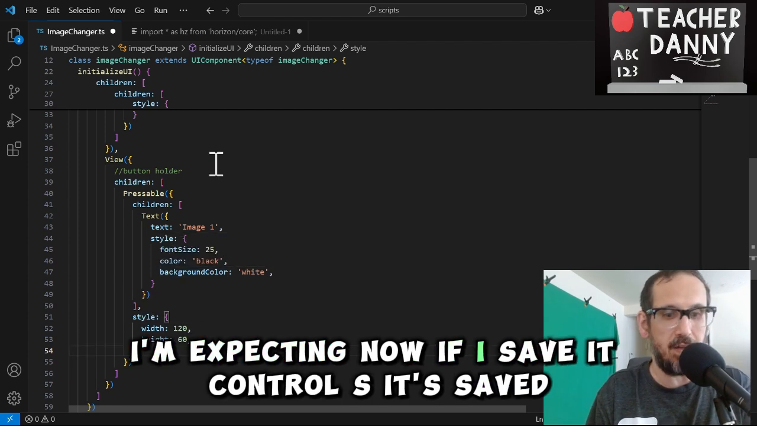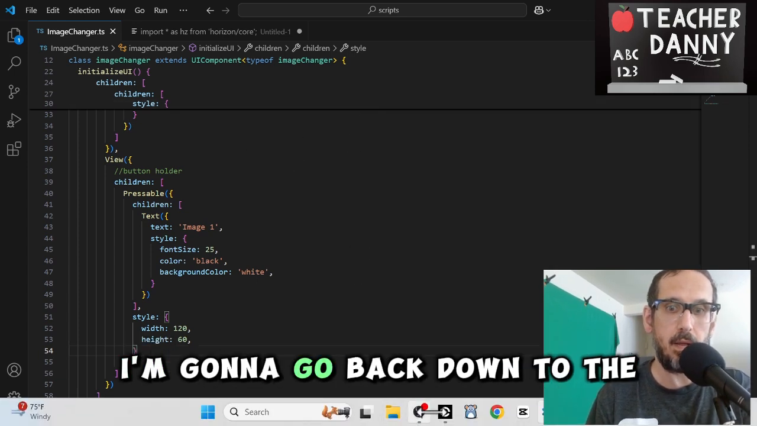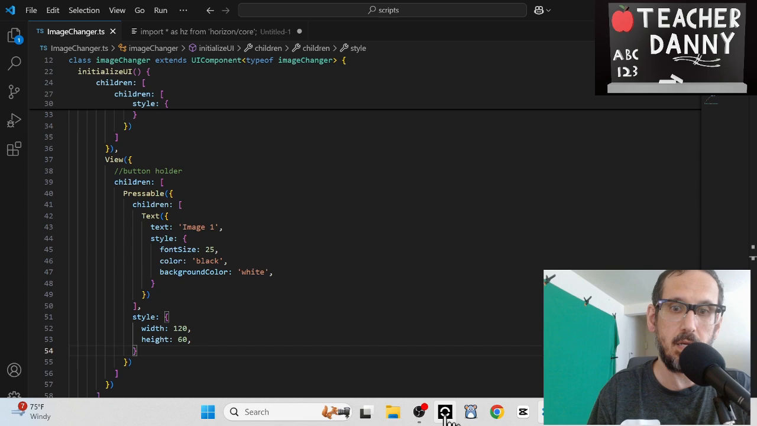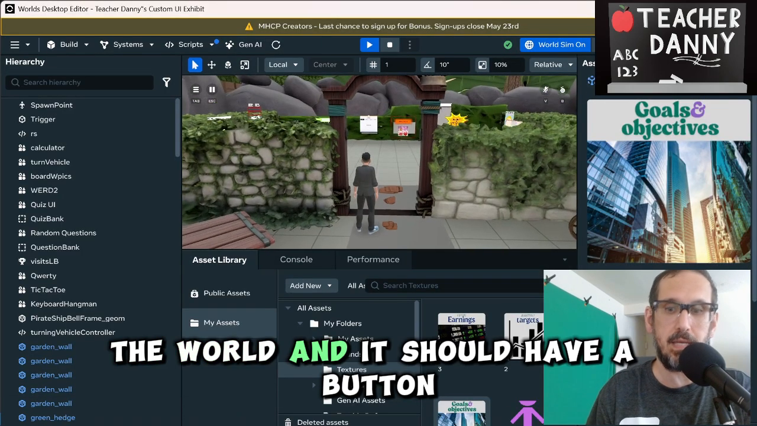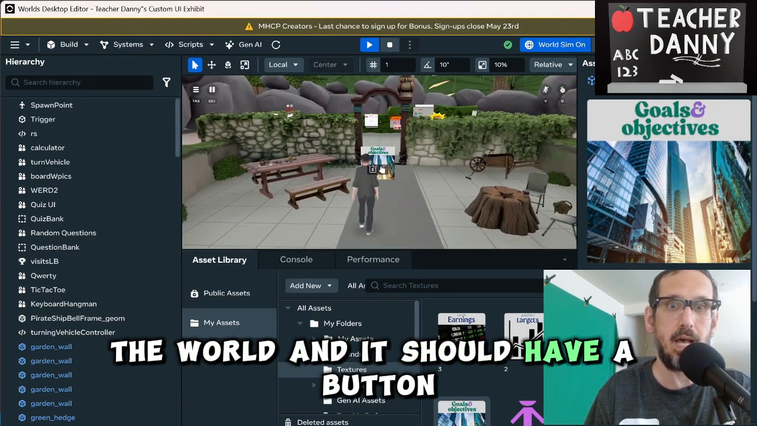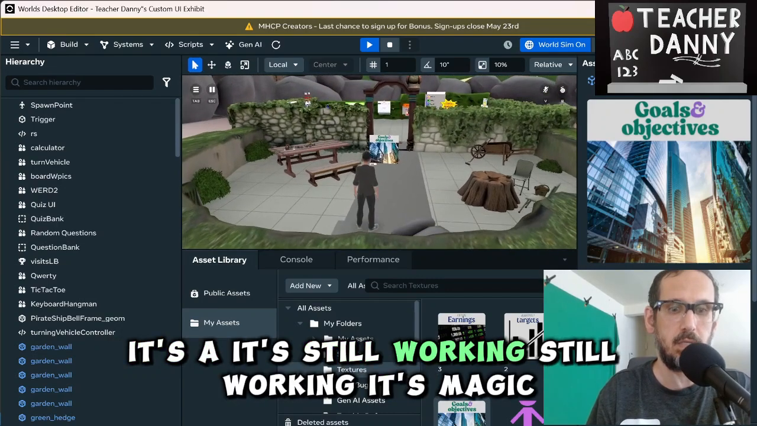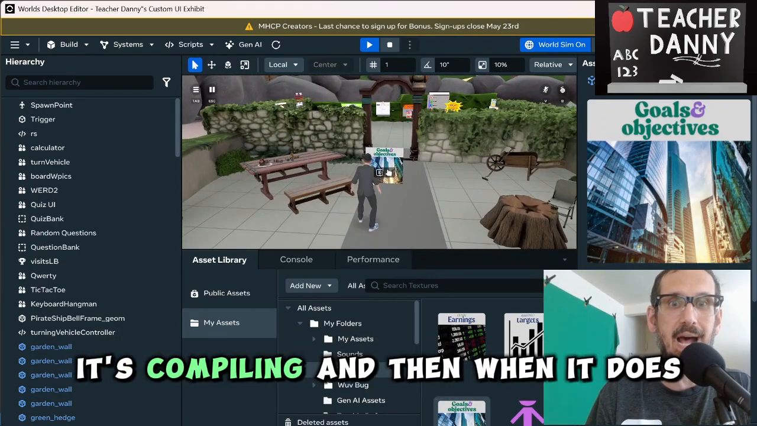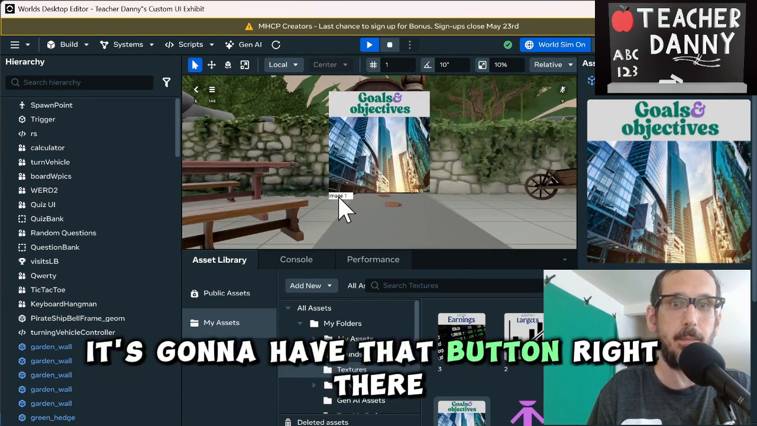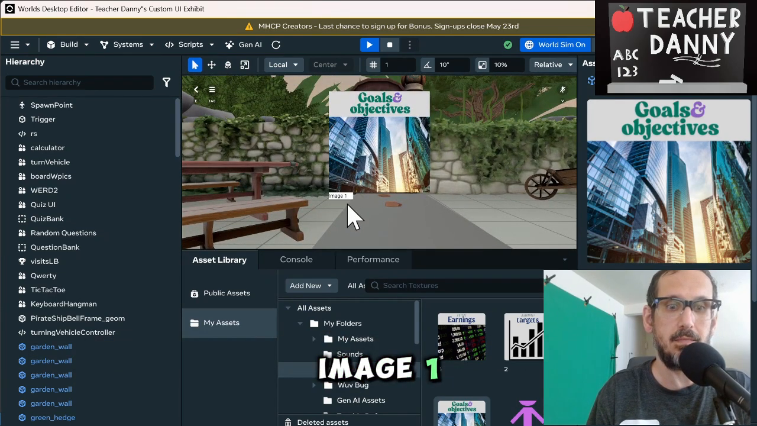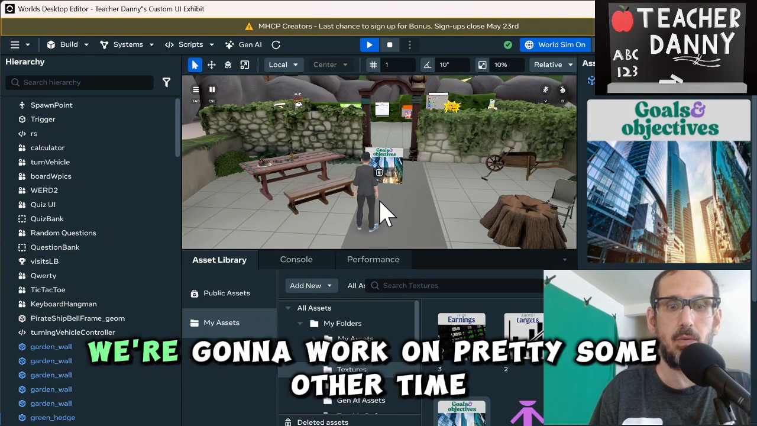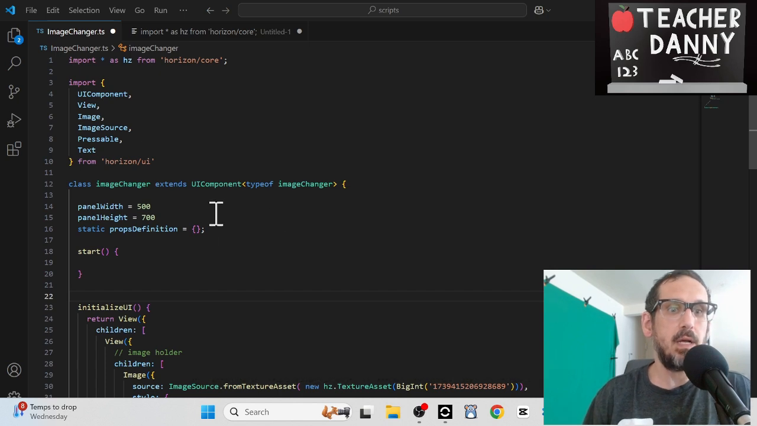I'm expecting now if I save it, Control S, it's saved. I'm going to go back down to the world, and it should have a button. It's still working. It's magic. It's compiling. And then when it does, it's going to have that button right there. Image 1. All right, I know it's not pretty. We're going to work on pretty some other time. Now back to our code.